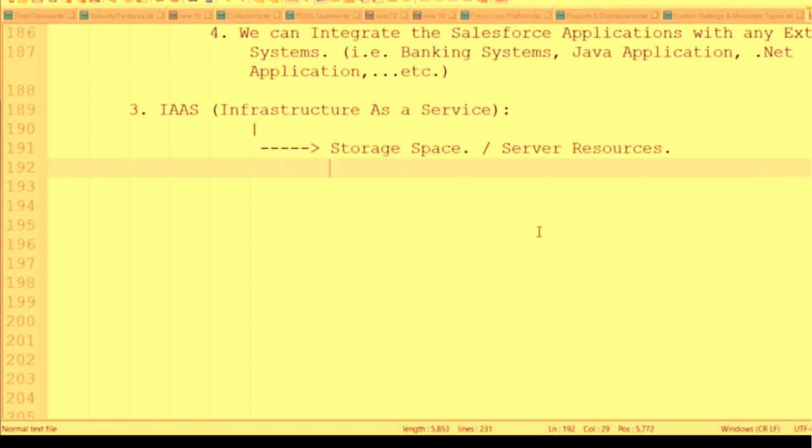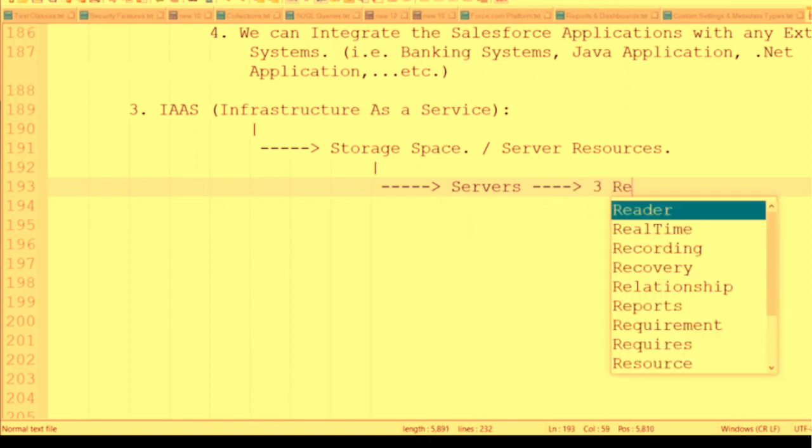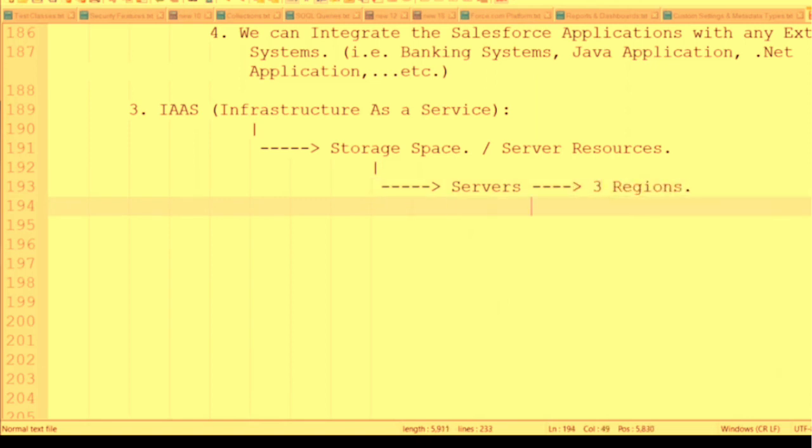So in order to provide this infrastructure services, Salesforce is maintaining the servers. Salesforce maintains various servers. These servers are available in 3 different regions. Salesforce is maintaining servers in 3 different regions over here.